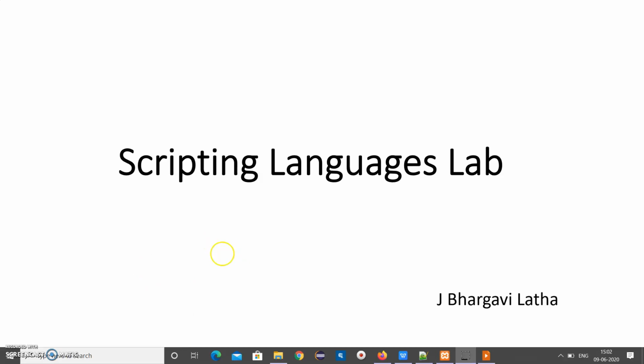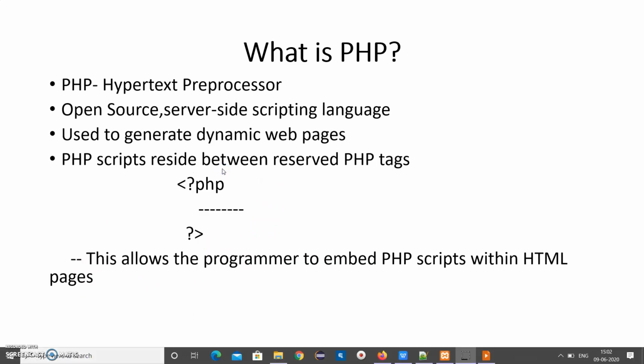Now, what is PHP? PHP means hypertext preprocessor. Actually, the PHP full form was personal homepage, but later on, after good development had taken place, it was given the acronym hypertext preprocessor. PHP is open source, that is anyone can develop it and it is easily downloadable, and it is a server-side scripting language.